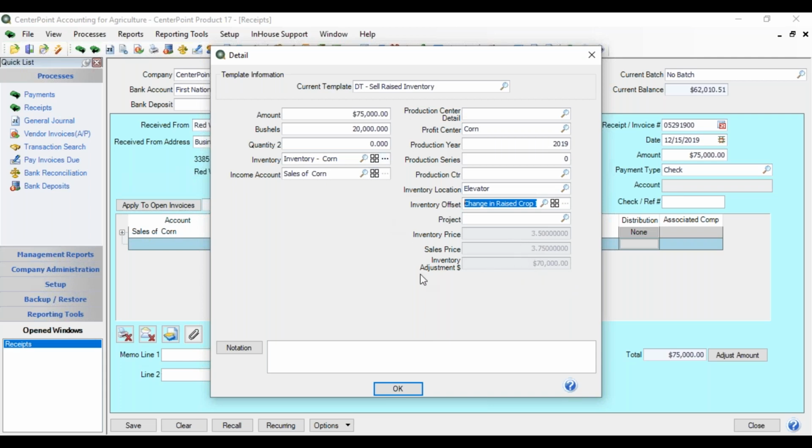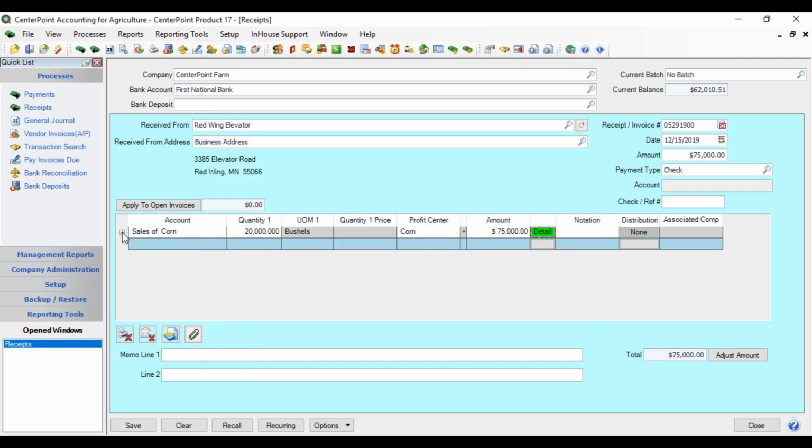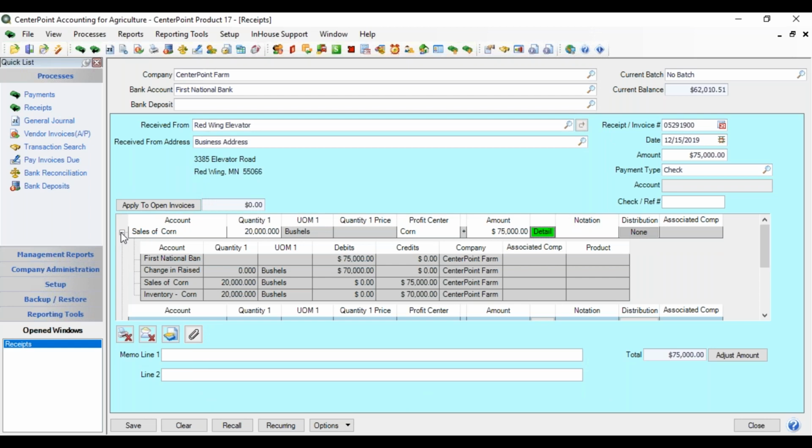Those are the different details that you need for selling this inventory. And if we click OK, we can expand this journal row and see what's going to happen. So our cash is going to be debited, increased for the $75,000. Our change in raised crop is going to be debited, so it's going to decrease that revenue.